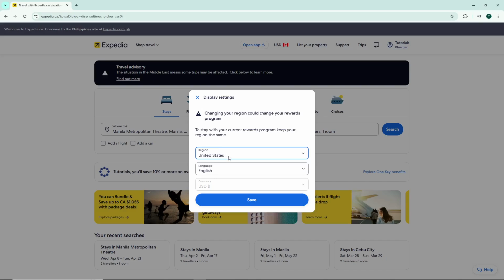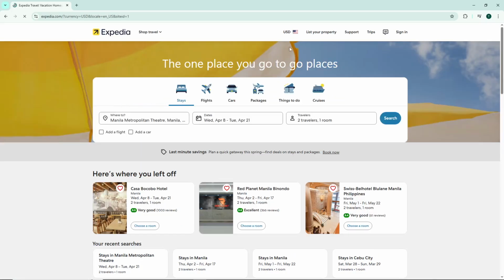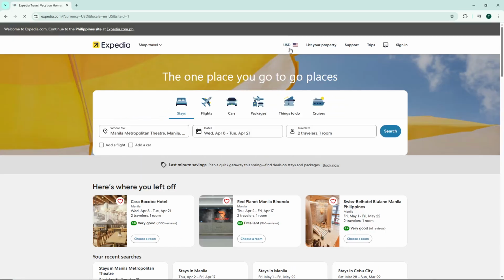You'll immediately see prices across the site update to reflect your chosen currency, making it easier to understand exactly what you're paying. After you've made your selection and confirmed that the currency is changed to your preference, click the Save button. This finalizes your choice and ensures that every time you visit Expedia in the future, prices will be displayed in your selected currency. This saves you from having to manually convert prices or wonder about exchange rates while browsing for flights, hotels, or vacation packages.